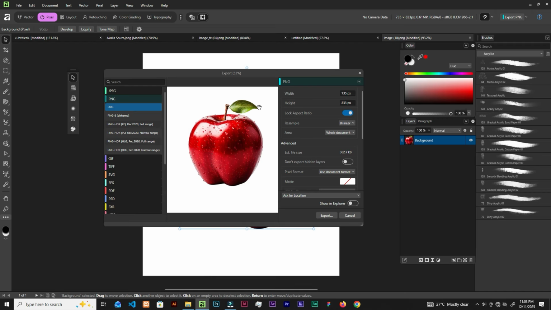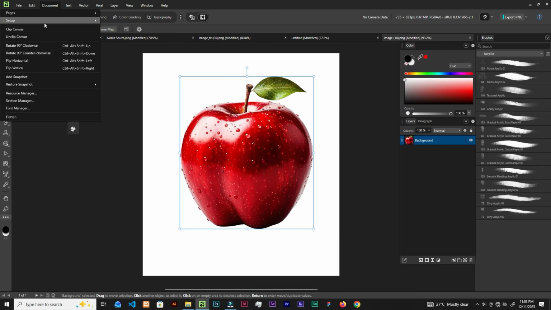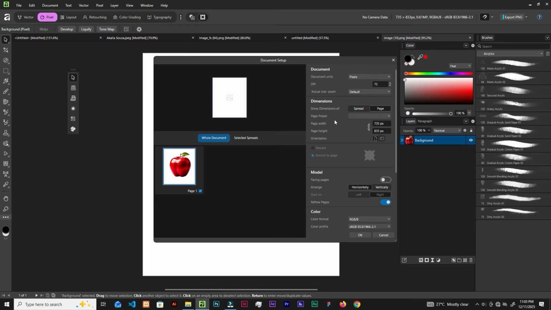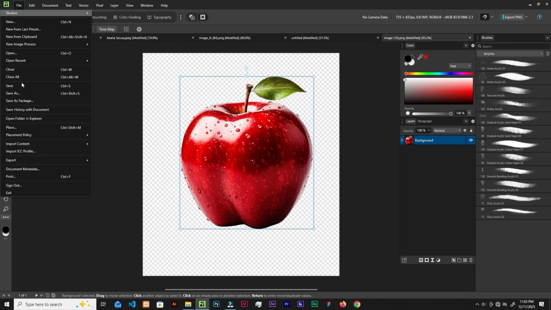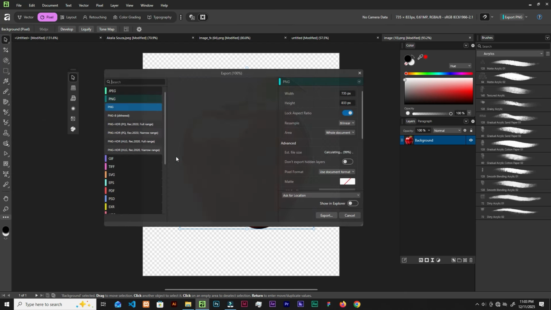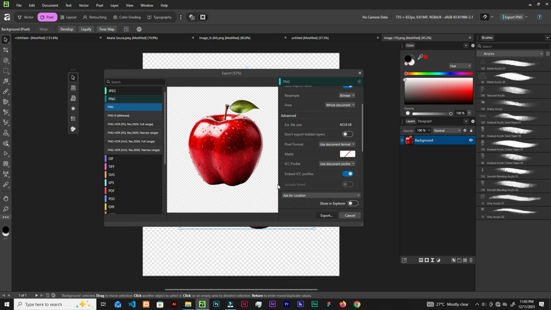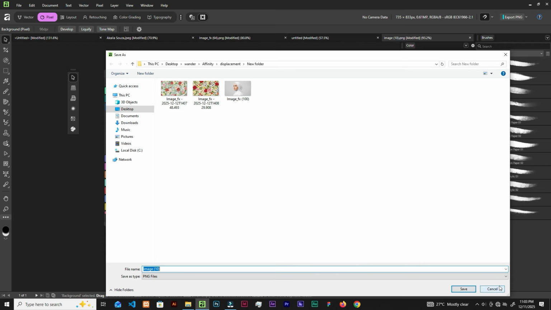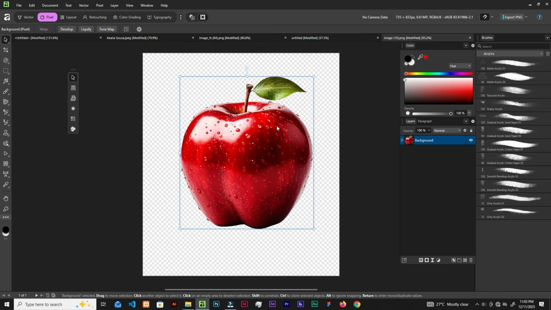So if you want a transparent background, all you need to do is go to document setup and turn this on, and then go to file, export, and you see you have a transparent background in there. That's the preview. You can go ahead and export. No, I'm not exporting it here. So that is how you get transparency in there.